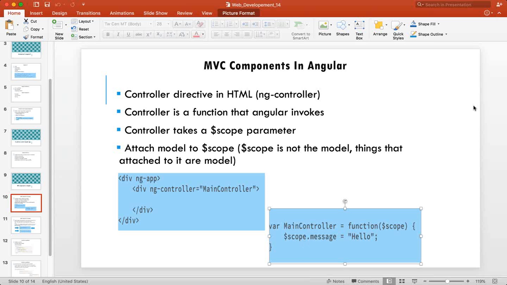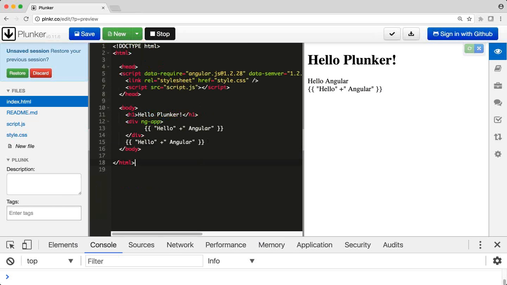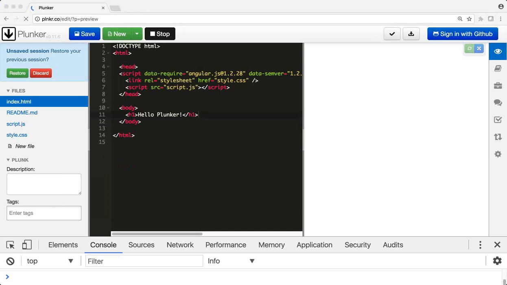Okay, so we don't need this JavaScript. I'll just remove it, and then we'll come back to here, and here we'll do a couple of changes. So what I will do, we'll just remove all this, and in the body itself, I'll write ng-controller. So that's a directive I'll use, and I have to give a controller name. Let's say my controller name is main controller.